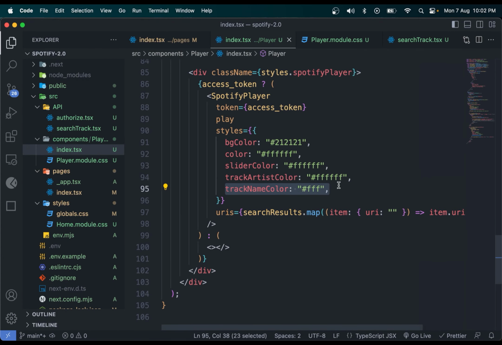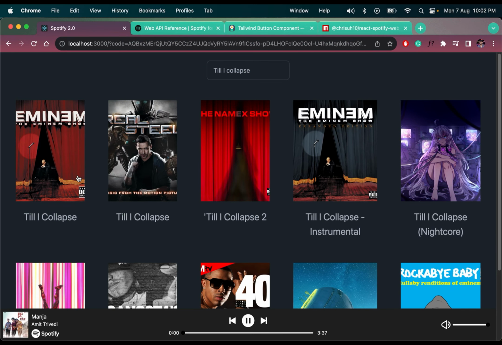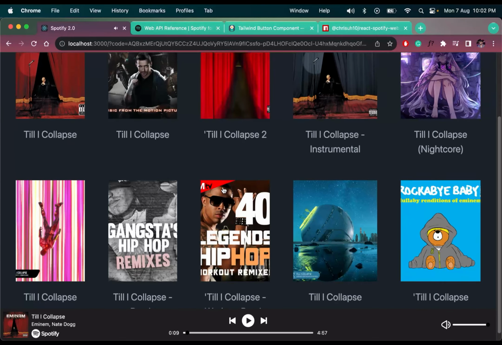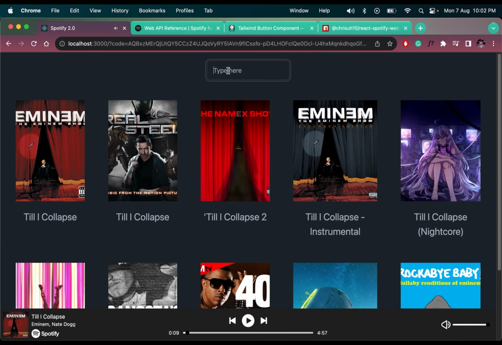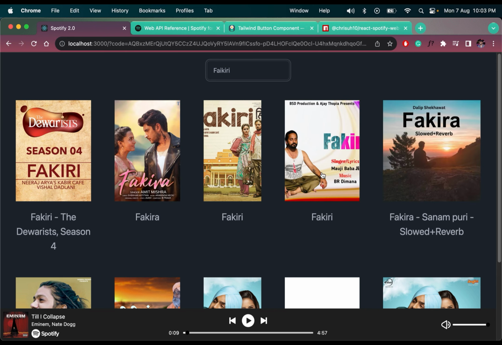But we don't want that. So I guess we have to revert the changes back. We only want the current track in here. So if I cut it, paste it, and click the song in here, it will play. Let me pause this and search another song, yes, this song.